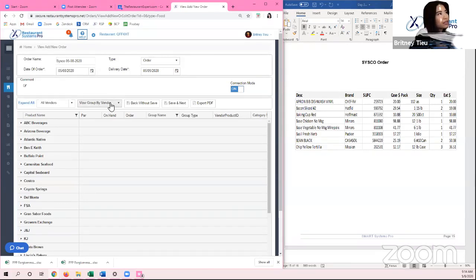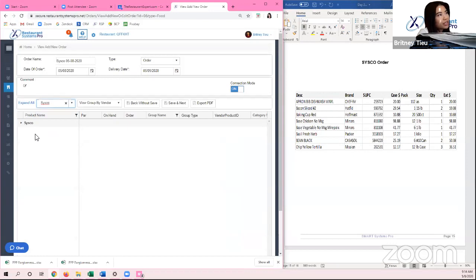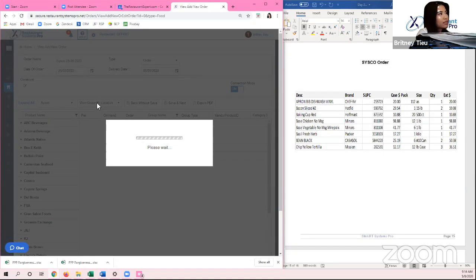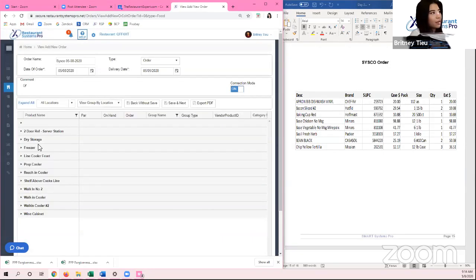After that, we have these little drop-down boxes. So these two drop-down boxes, you can select the vendor. For us, we're going to select the vendor as Cisco. But just know, instead of selecting the vendor, you can click on this drop-down box instead and view the group by inventory storage location. I clicked on it just to show you guys. You don't have to click on it. But you can see it generates the inventory storage location, and so you can inventory or you can create an order that way as well.